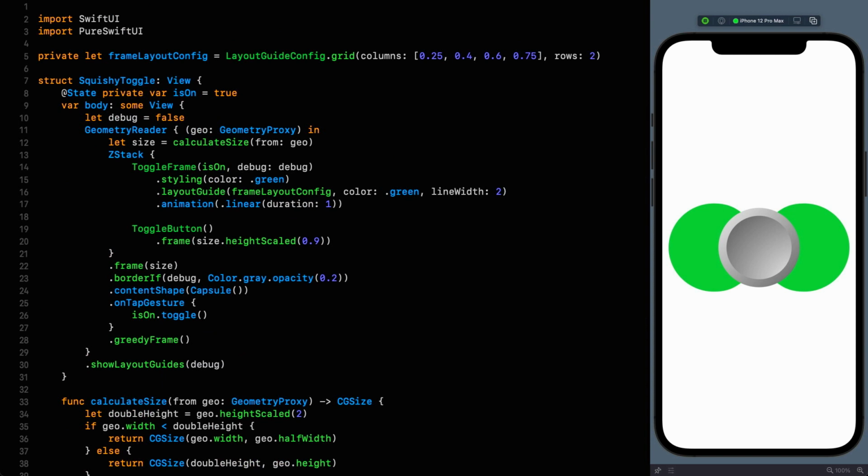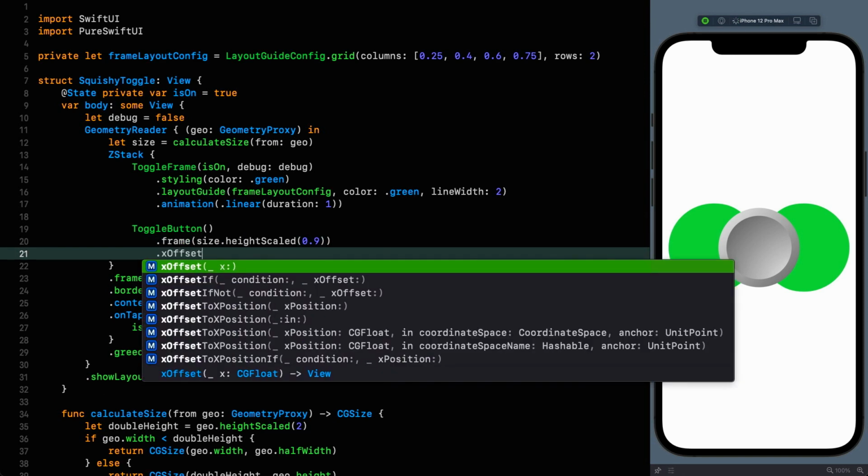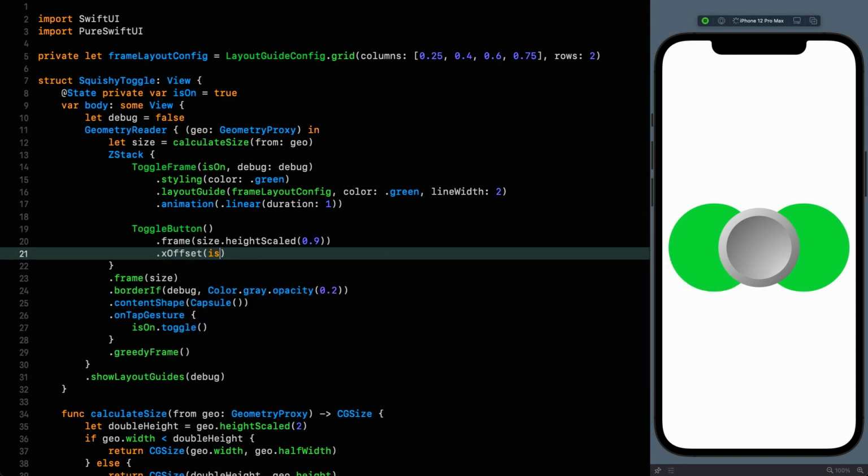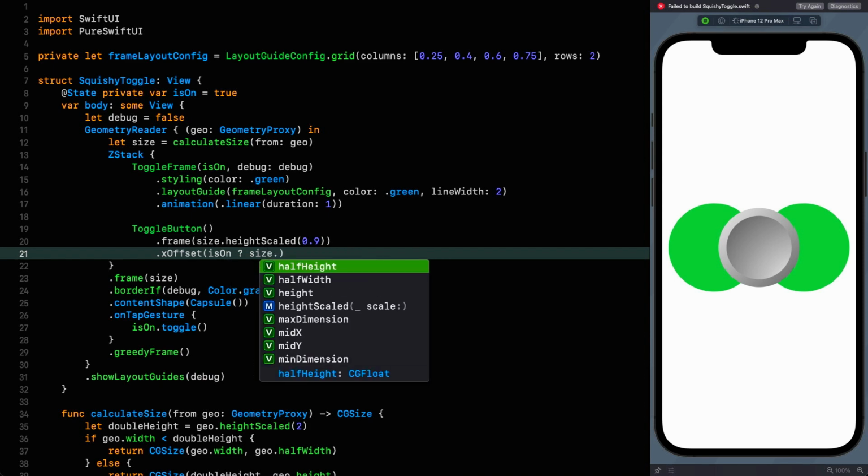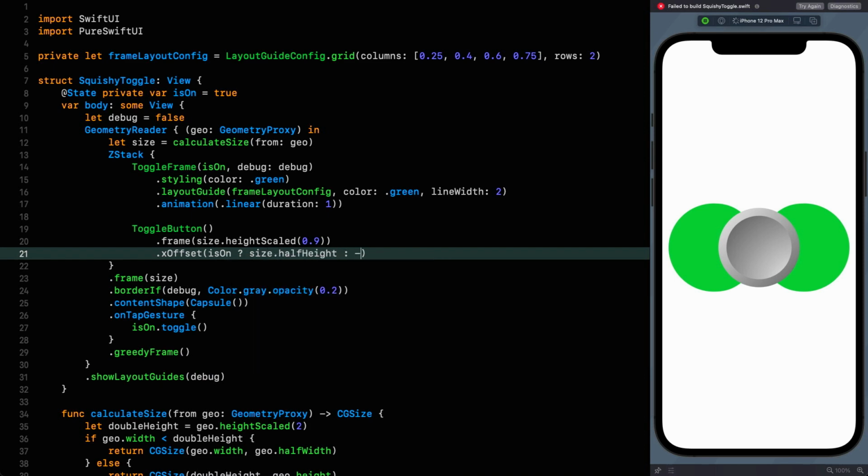All we need to do is animate from the left to the right based on whether or not it's switched on. Because we know the dimensions of this toggle, we are in complete control of that. So we just need to offset it. If it's on, half the height, and if it's off, minus half the height. On the toggle button, we say X offset is on, and we want to offset size half the height. Otherwise, we want to do minus size half the height, like that. So that's now going to be in the right position. And now we just want to animate it.